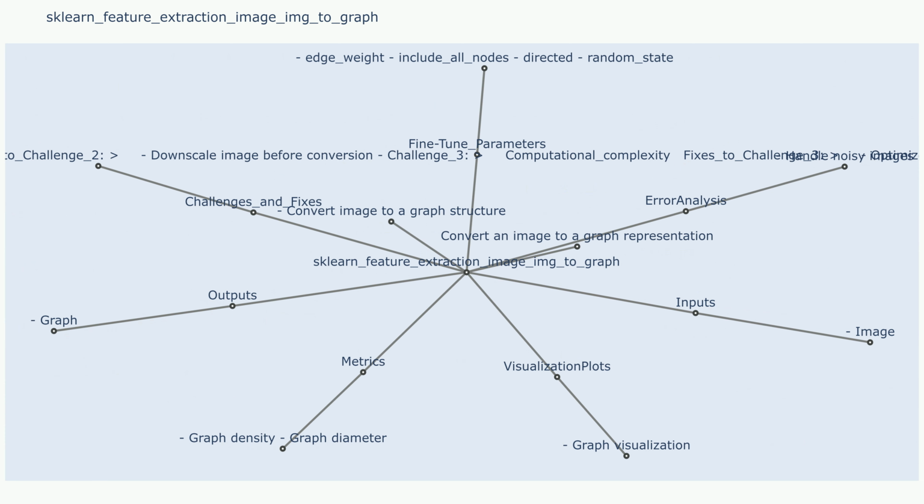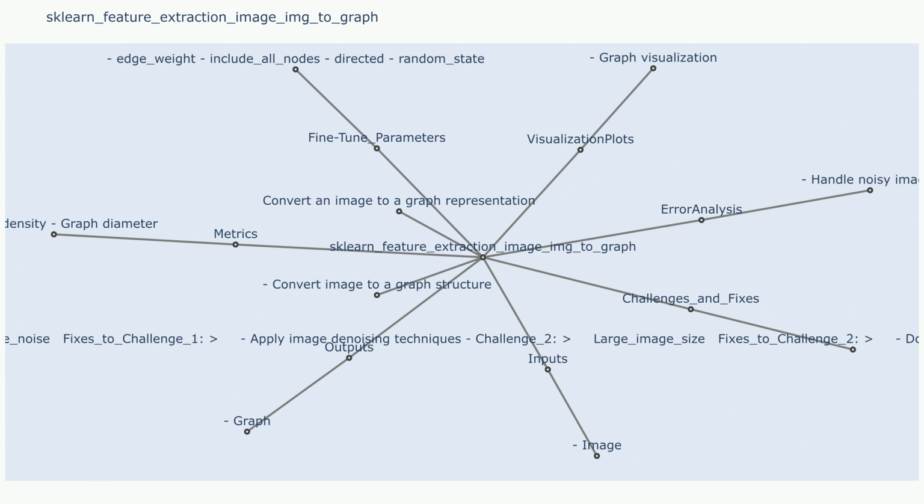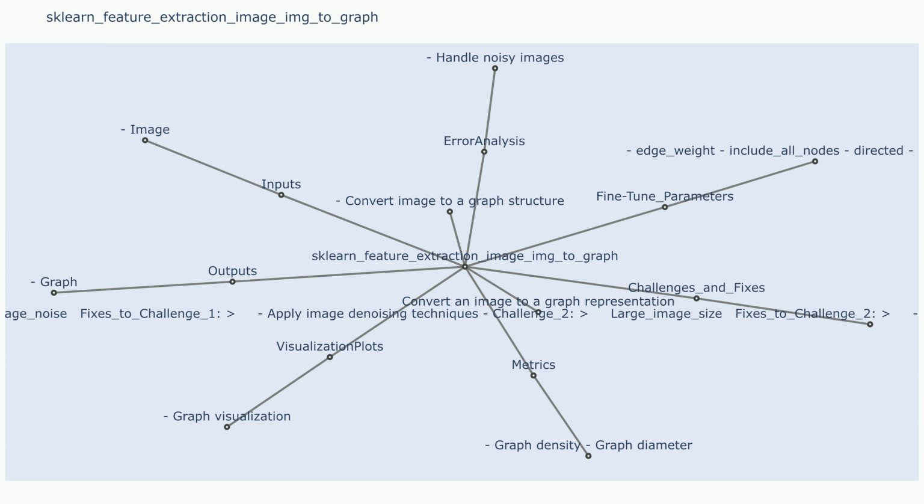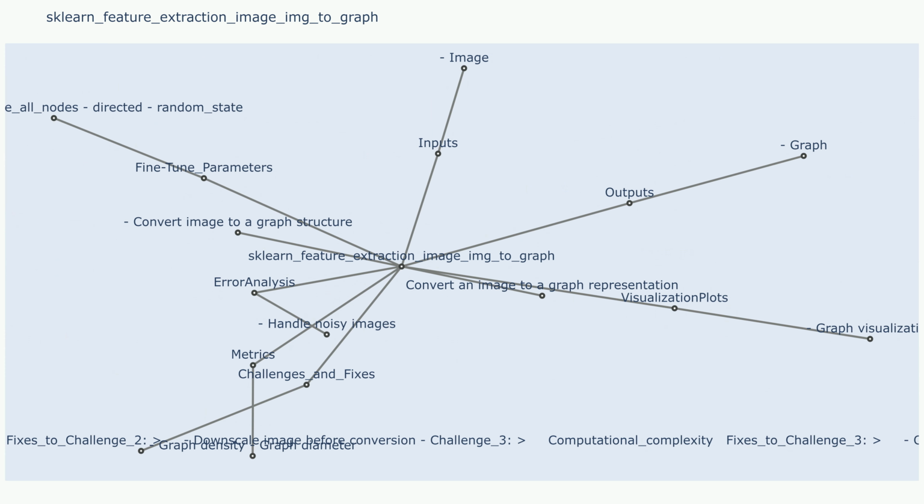Radius: the radius of the neighborhood to be considered when computing the similarity between patches. This parameter determines how many neighbors each node will have in the graph. Outputs. Graph: the output graph representation of the input image. The format of the graph depends on the return_as parameter. Steps. Divide the input image into a grid of patches. Calculate the similarity between each pair of patches using the chosen metric. Construct the graph by connecting nodes based on their similarity.